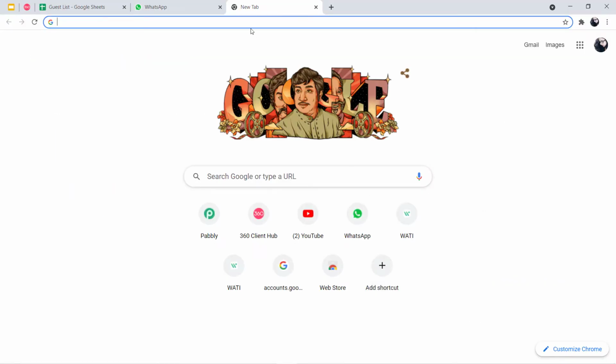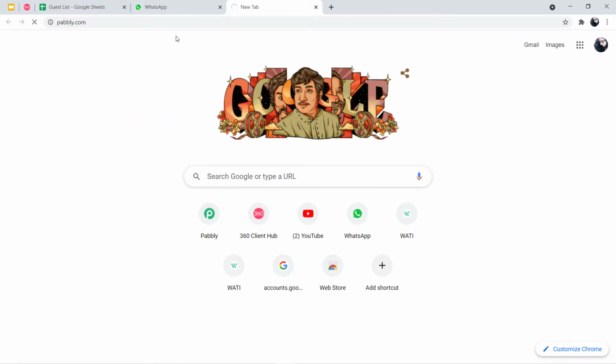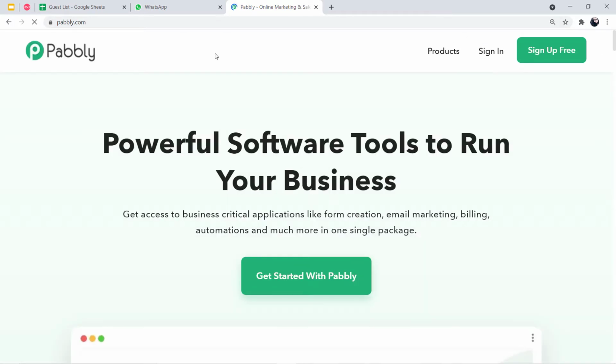So guys, to start with the process, first type pabbly.com in your browser. After typing pabbly.com in your browser window, here you can see this is the website of Pabbly. Now here you can see this option named products. We have to click on connect.